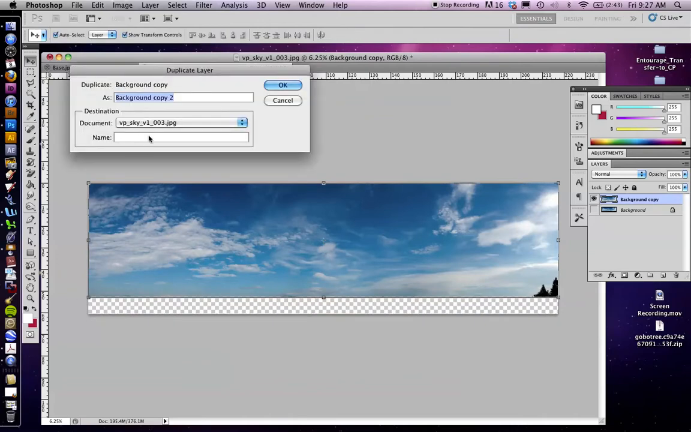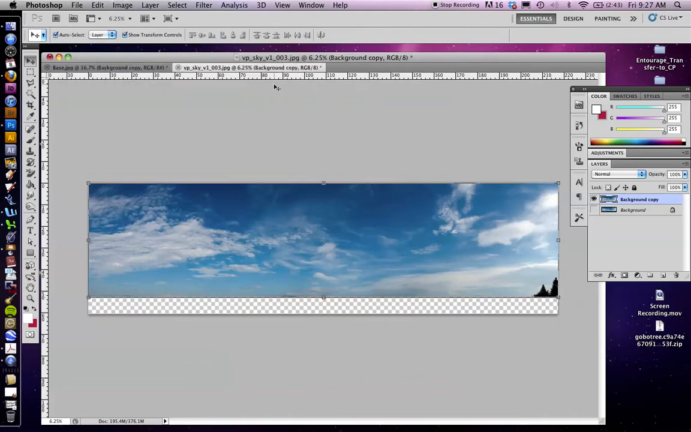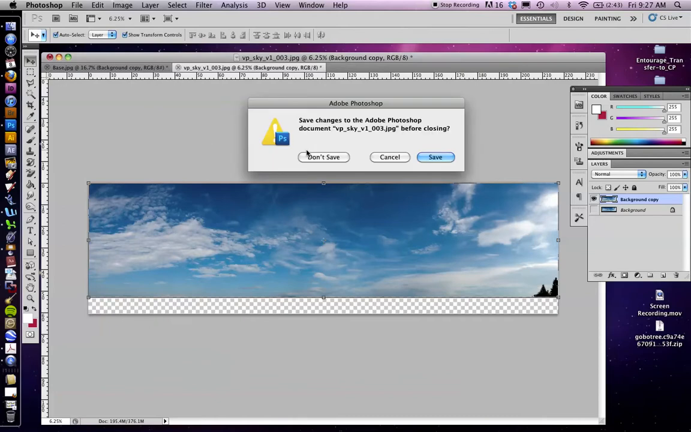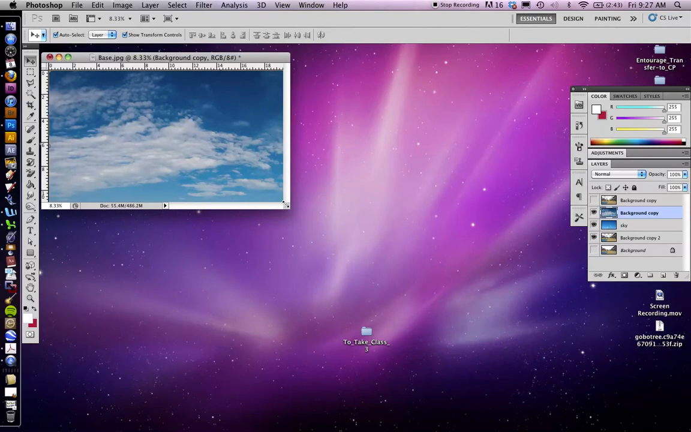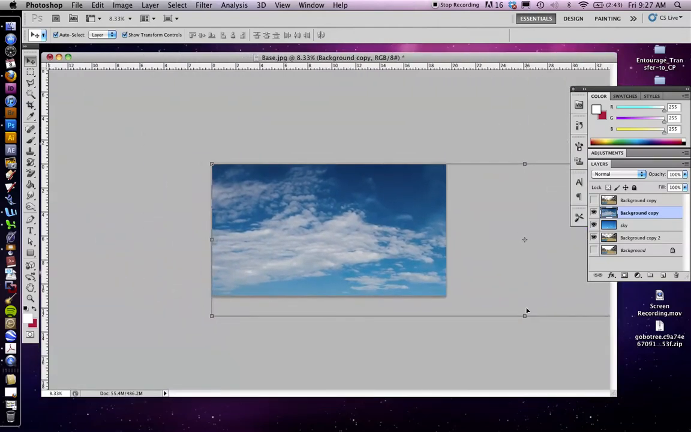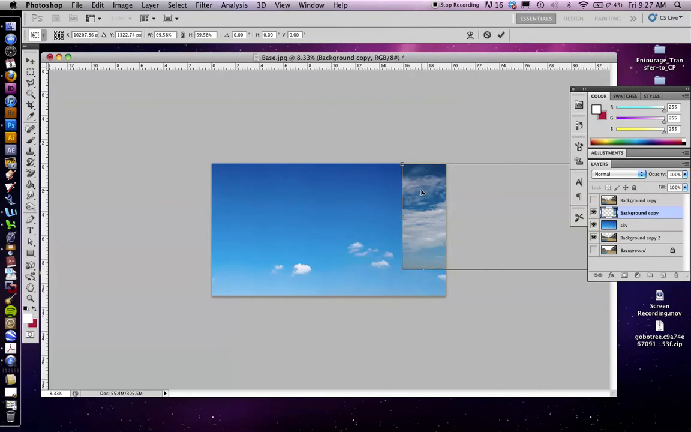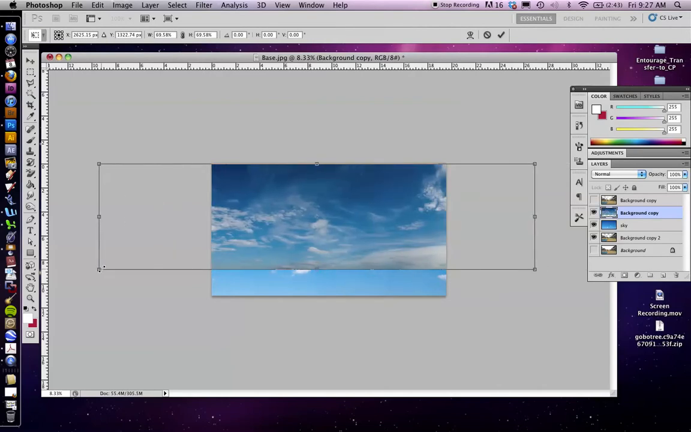And duplicate over. Don't need to save it. So now I've got all my skies in here. These are very high resolution, awesome skies, hence they're really big. And use my transform controls.